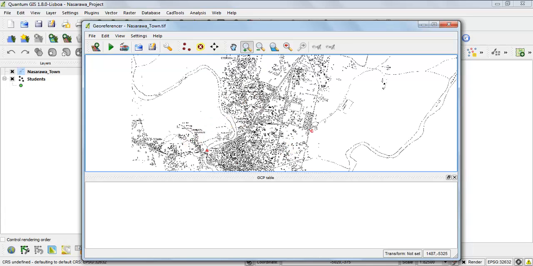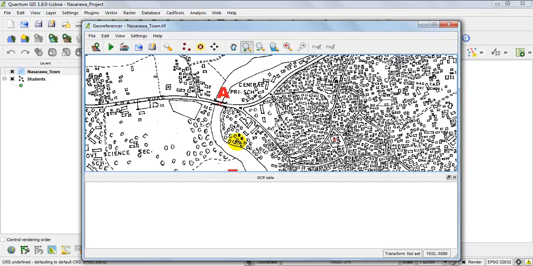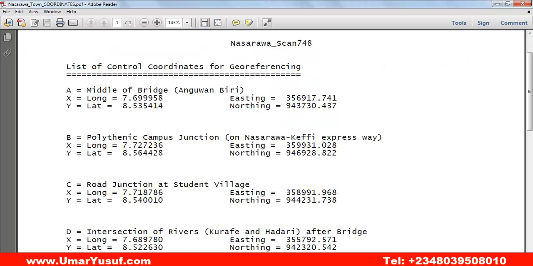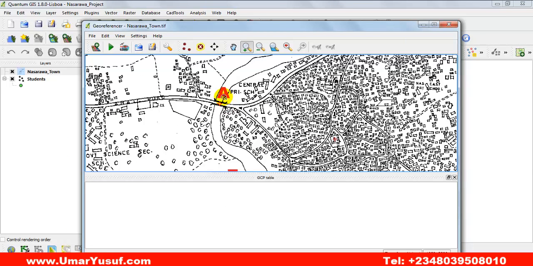So this is our raster image. So we have added the raster into our georeferencer dialog box. Now, for us to start georeferencing, we need to apply these coordinates, the coordinate of each control point, to its corresponding control point on the raster image from the georeferencer dialog box.